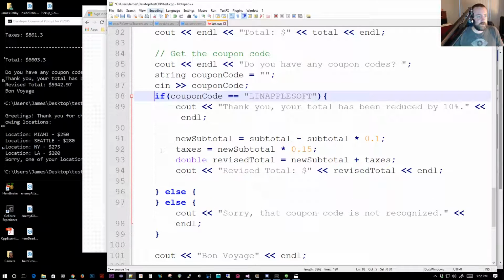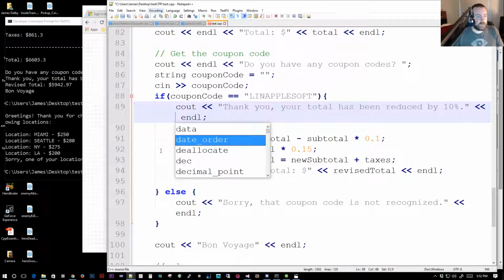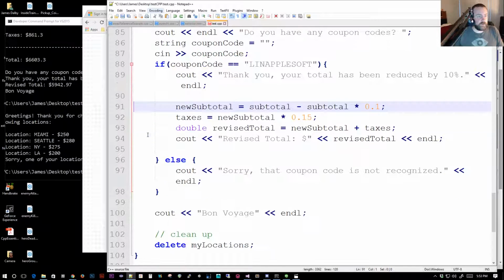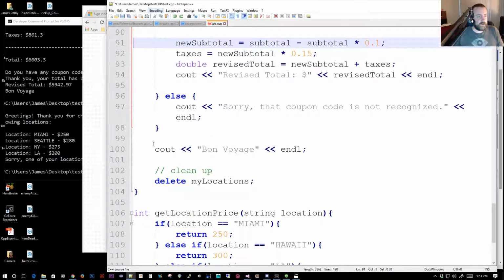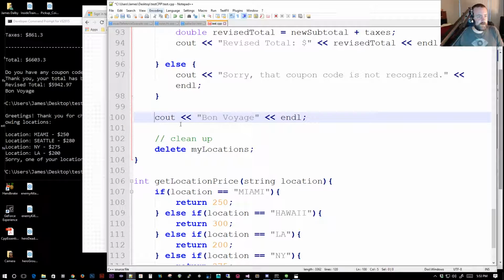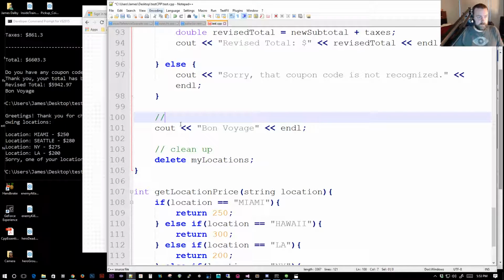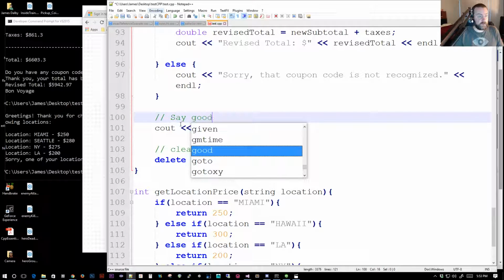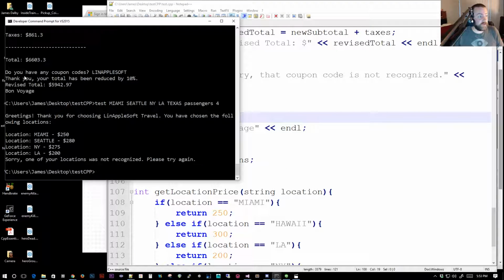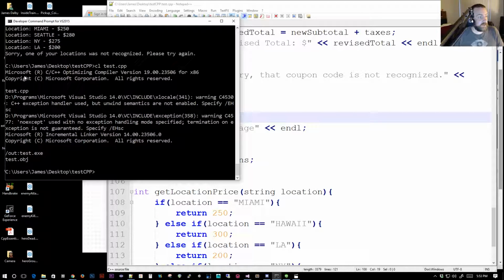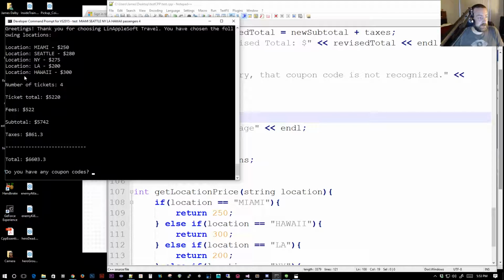Get the coupon code. Oopsie. Then say goodbye. And of course, after a good refactor, we need to make sure that we haven't screwed anything up. You like that? You like that? Good. And all right, great. So there we go.